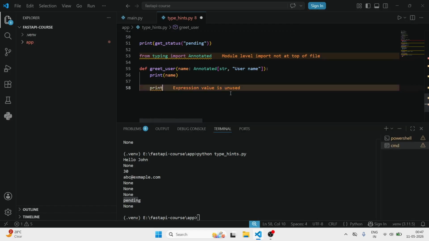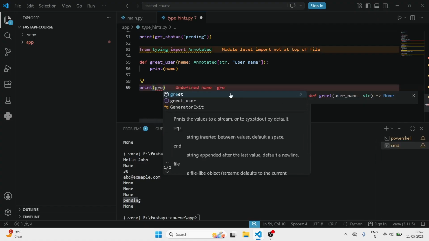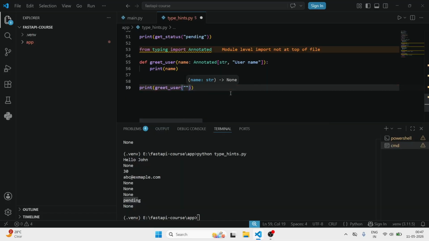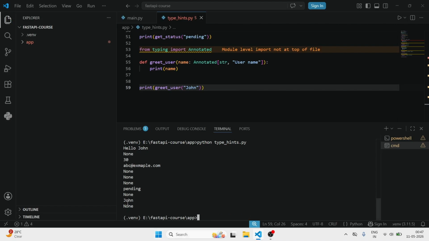I can also call this print greet user, and then let's say John. Let me execute this code. So it is giving us the output John. But we will use this later in FastAPI. I don't want to make this a video long, and then you will understand the actual meaning of this annotated data type.